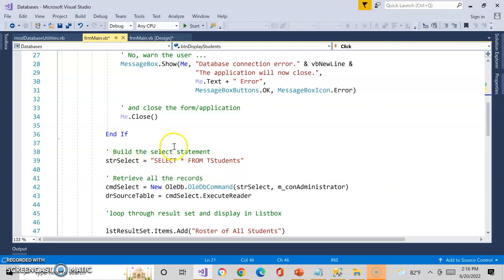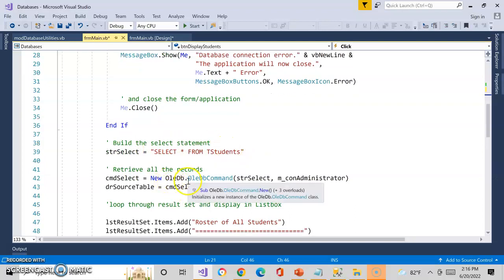What I do is I put that in str select. What we're going to do is create this command. Again, this is how it works in OLEDB. Every language has its own little nuances. This is how it works.